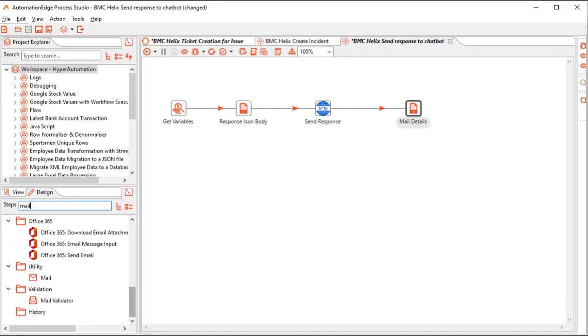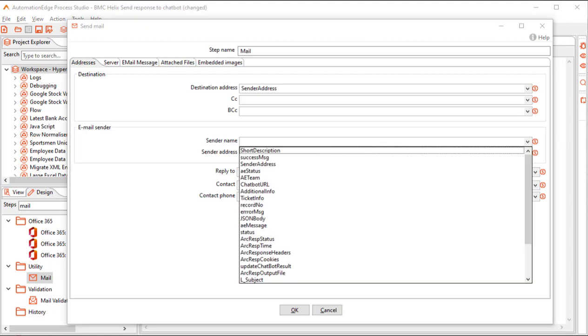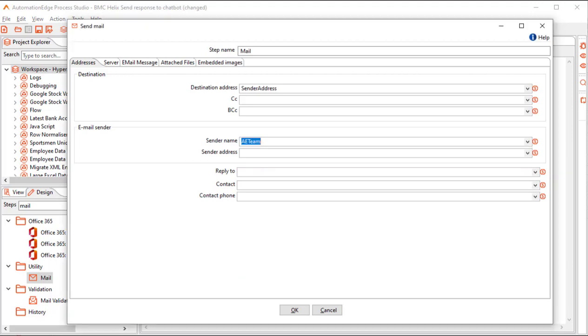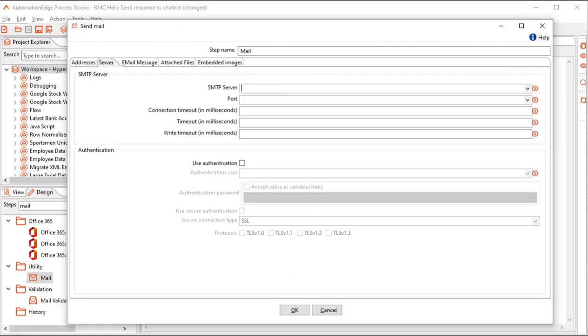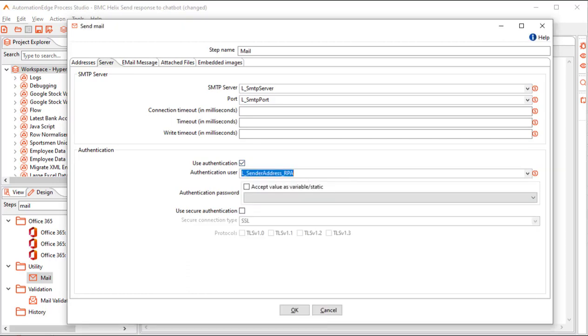Click get variables. Call the step mail details. Click OK. Next, drag and drop the mail step. In the destination address, provide the sender address. In the sender name, select the AE team. In the sender address, select the sender address RPA that we configured. In the server, provide the SMTP server port, use authentication, and the authentication user is the sender address RPA.